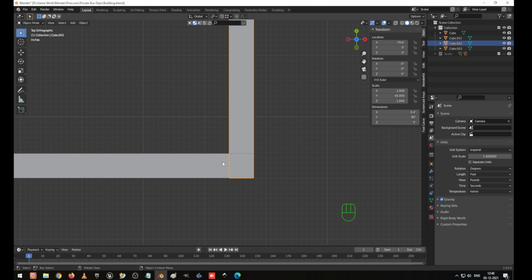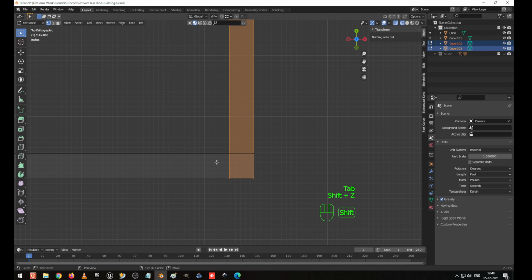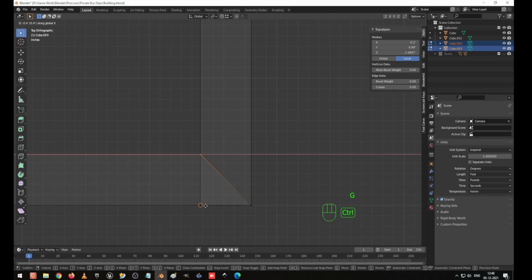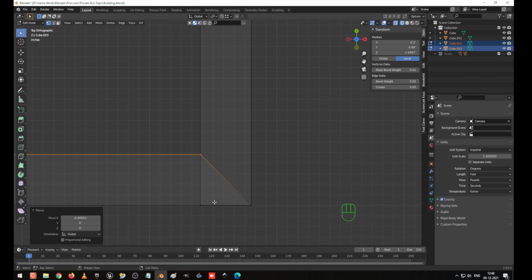Select this and select this one. Go to edit mode. Go to the wireframe mode. Now these edges I'm going to move here with G X, using the Control key to align the vertices where it's required, so it's aligned perfectly here. This one I'm going to select and G X, sorry.